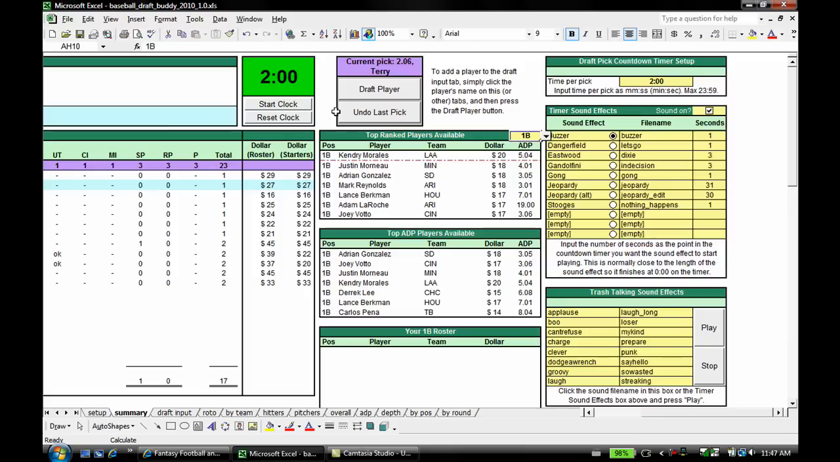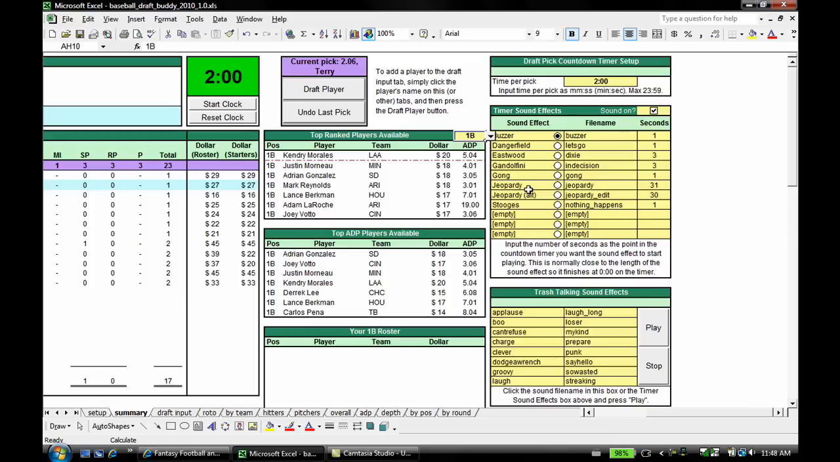Some other quick things. There's a countdown timer that can be used for a live draft. This over here is some trash talking sound effects that you can play. More effective in a live draft, of course, but a fun little thing there.